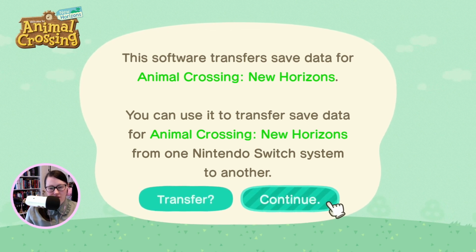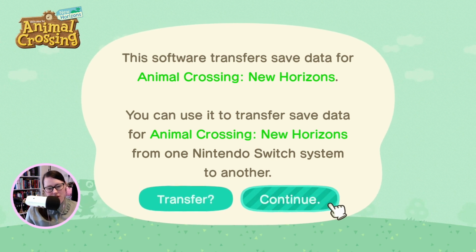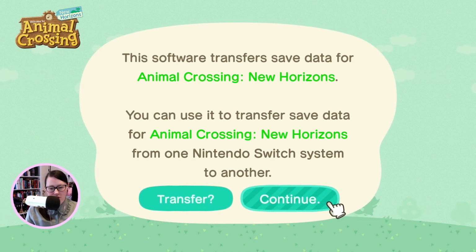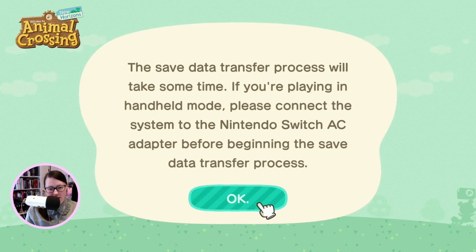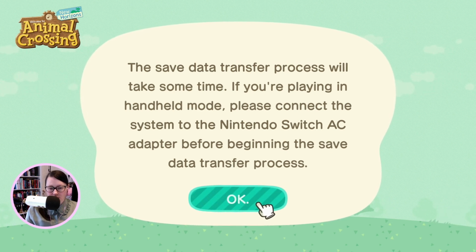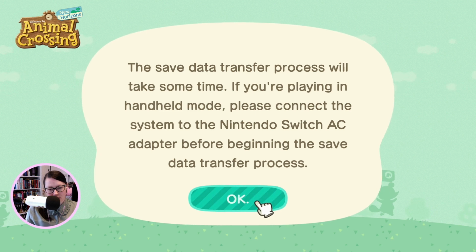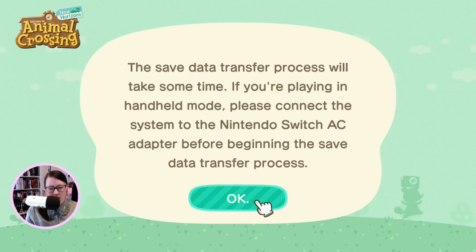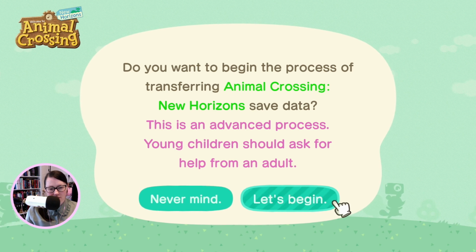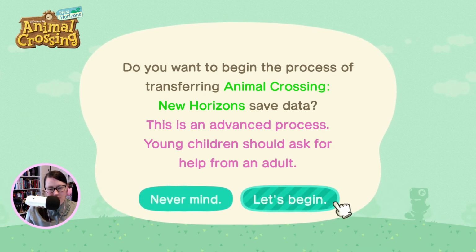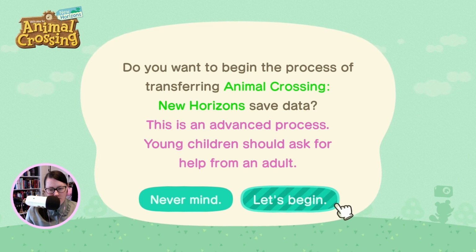This software transfers save data for Animal Crossing New Horizons. You can use it to transfer save data for Animal Crossing New Horizons from one Switch system to another. Continue. The save data process will take some time. If you're playing in handheld mode, please connect the system to the AC adapter before beginning the save data transfer process. Do you want to begin the process of transferring Animal Crossing save data? This is an advanced process. Young children should ask help from an adult.